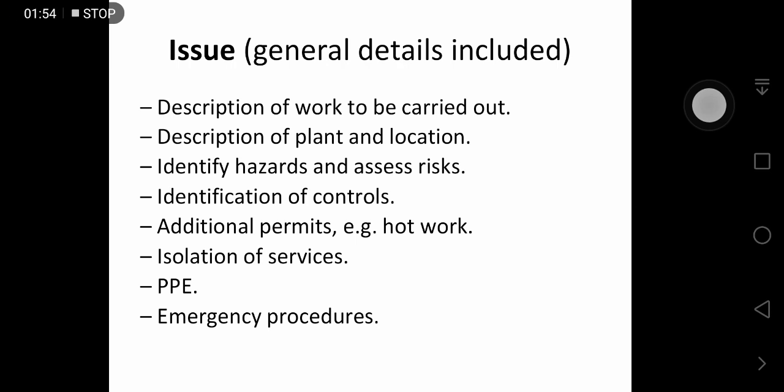In the issue section, the journal details that are included are description of the work to be carried out, description of plant and location, then identify hazards and assess risks, then identification of controls, then additional permits, for example hot work, cold work, etc. Then isolation of services and PPE required, and emergency procedures.